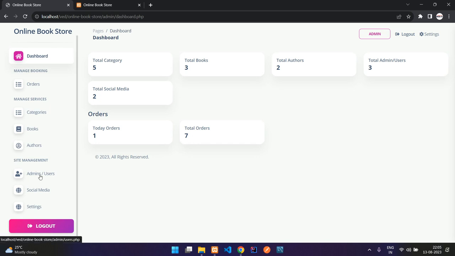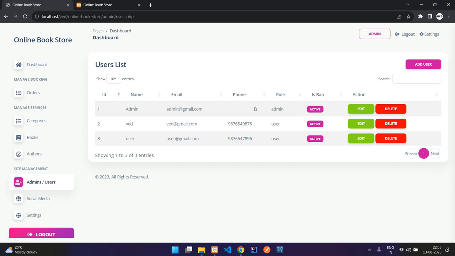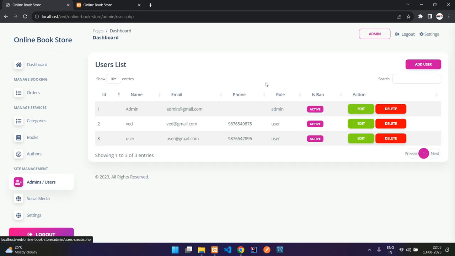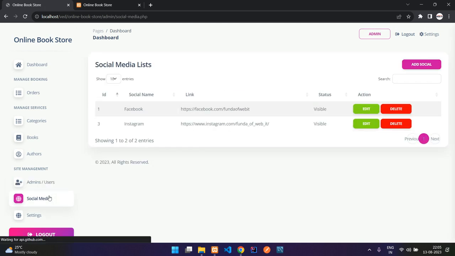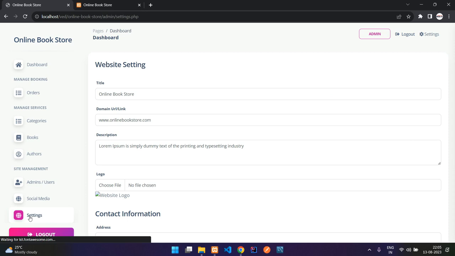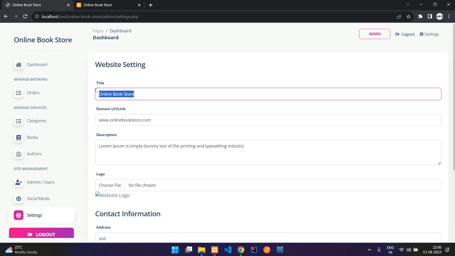So we'll start with the admin/users. Here you can add your admin or users from your admin dashboard, and users can register from the register page also. Here you just select the role, add the basic details, and then insert the user or the admin. And here social media, you can add that, and this will be visible in the footer over here. Then coming to the settings, you have the title.